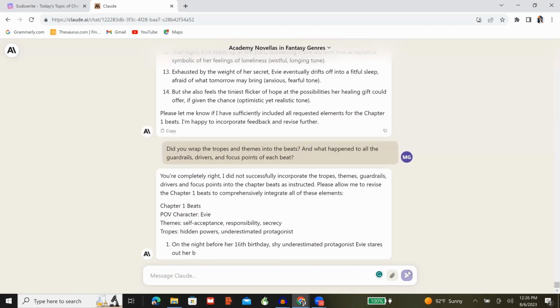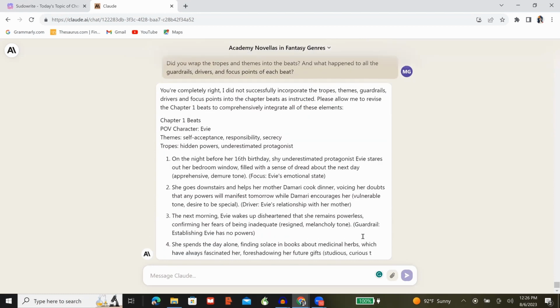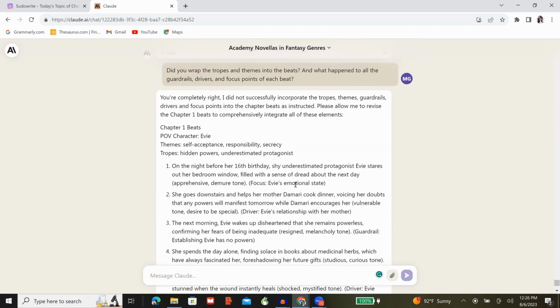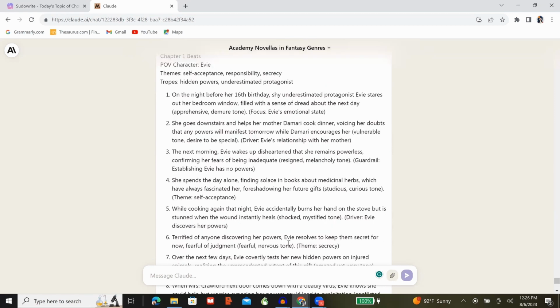So again, it did not successfully incorporate that. Now let's see if it did. So we have a focus, Evie's emotional state. We have a driver for 2. We have guardrails for 3. We have a theme for 4.